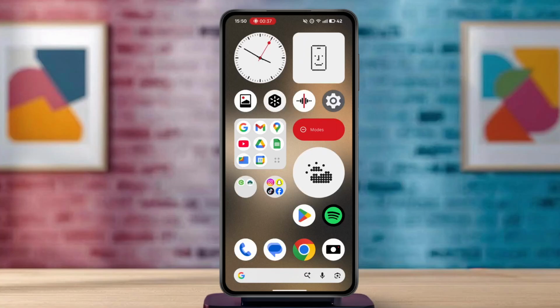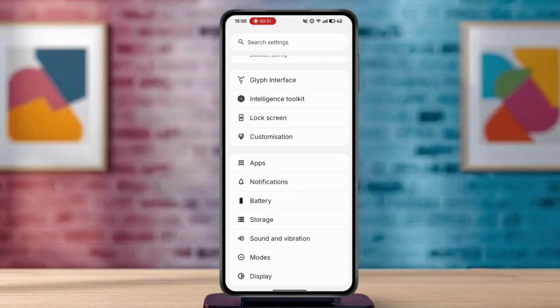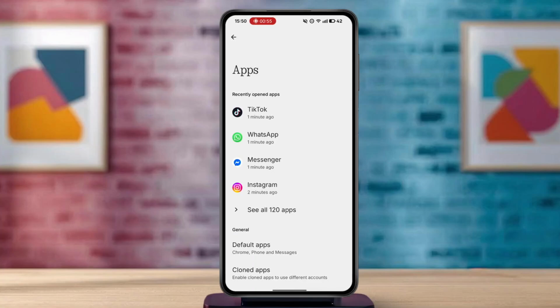Now, without any further ado, let's dive right into it. So let's begin. First, locate your settings app and then open it up. Now go to the apps option on your settings. After you're on the app, you'll need to select the app that is experiencing this error. You can simply open it up.